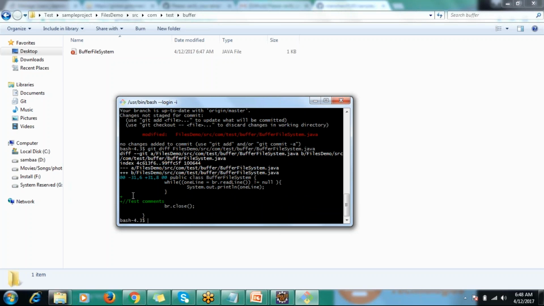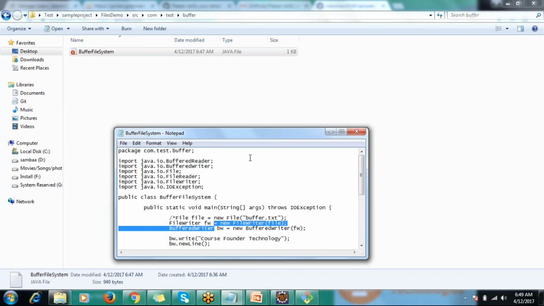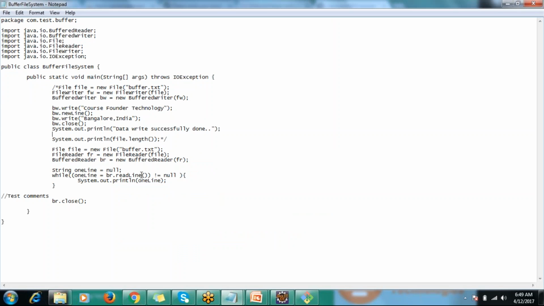See, it is clearly giving the difference. It is the test comment, correct? So this line I have included. What line? Can you see it? Test comments? Yes, this is the line I have included. This file was already committed, and I modified it just by adding this comment. Correct? Because we keep working on the same file.